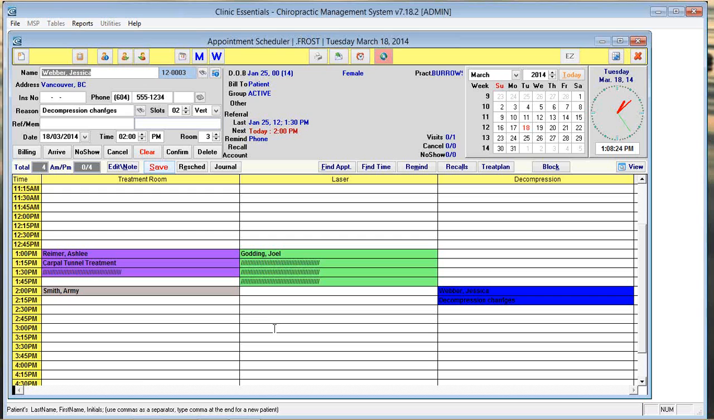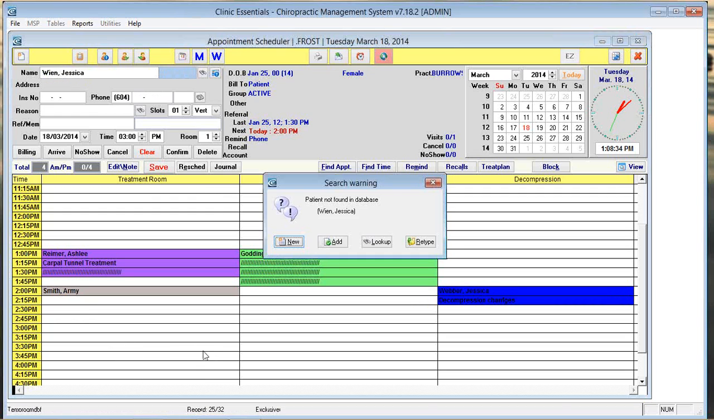Booking new patients is slightly different. So if I go down to 3 o'clock here and say that I want to book a new patient that's never been in this clinic before. So let's say the name is Weens, Jessica, and the software tells me that we don't have a Jessica Weens in the database. Do you want to make this a new patient? Do you want to add the patient right now, or would you like to look up and see if there's a different spelling for Jessica Weens?